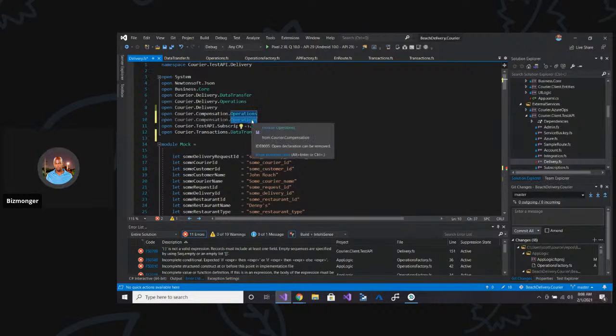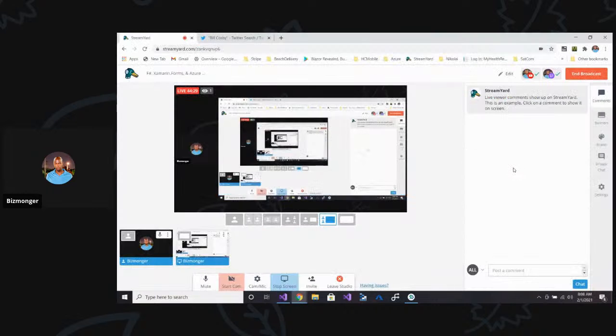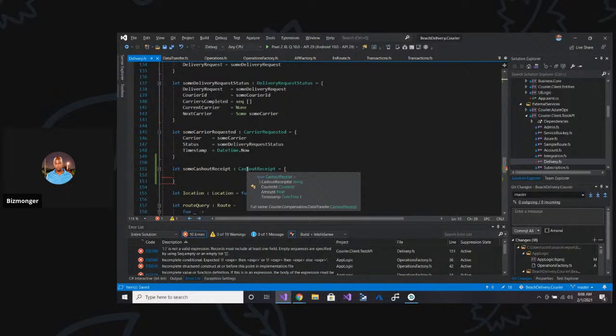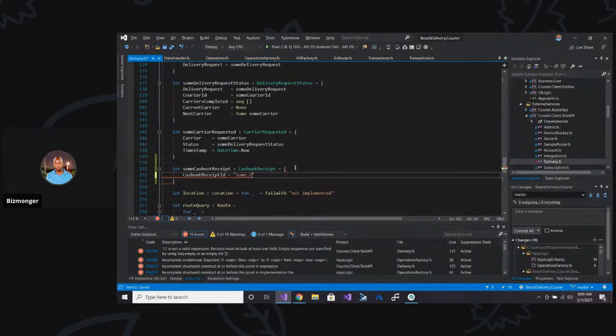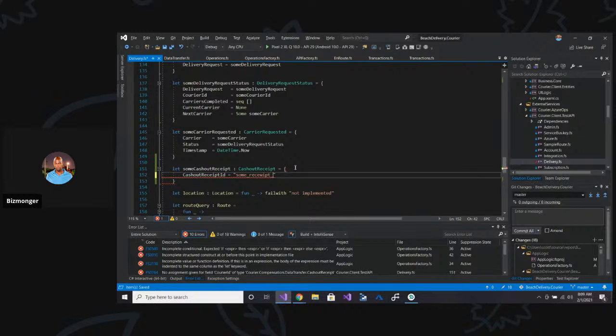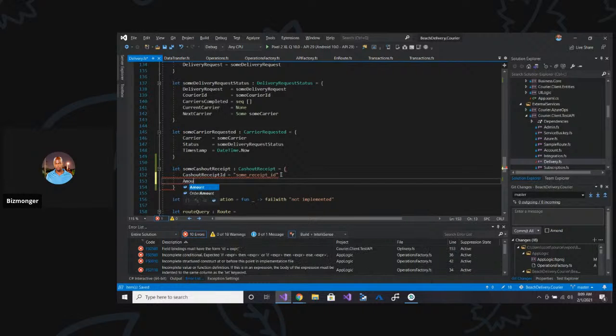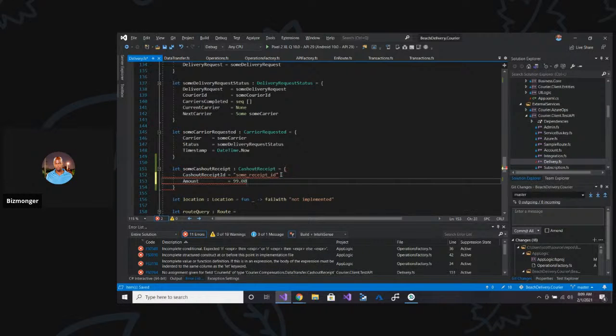So this is going to be a data transfer. Go down here. Then we can say that there's going to be a cache out receipt ID that we can say is some receipt ID. We can say amount is equal to, we'll say 99, whatever. 99,999.